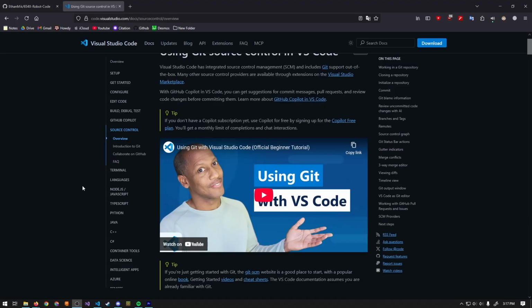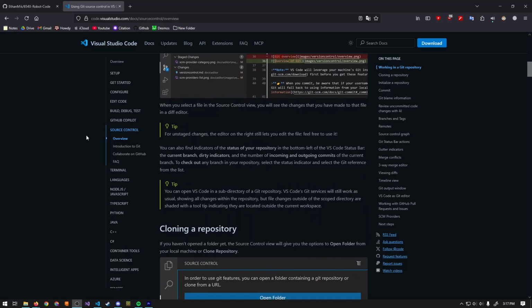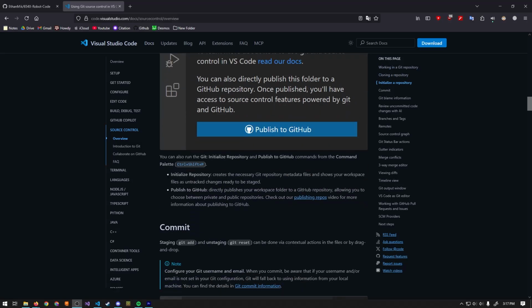That's just a very brief overview. If you want to learn more about what you can do with Git and GitHub, I'd recommend reading this article that I'll have linked in the description.